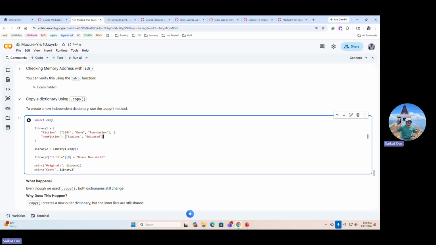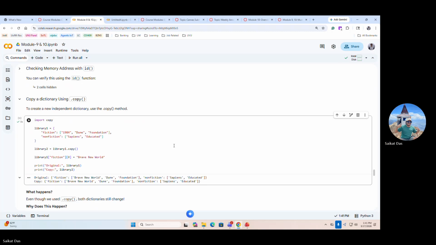So what we're going to do, I have library 1, and I'm copying it to library 2. Now I'm going to change the fiction of library 1's first item. The first item is 1984. I'm going to change it to Brave New World. That means library 2 is intact there. Let's see if we have the same or different thing. I changed 1984 for library 1. It changed, but it also changed library 2. I haven't changed library 2.